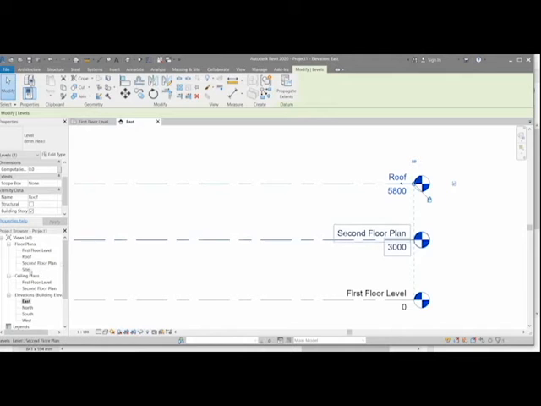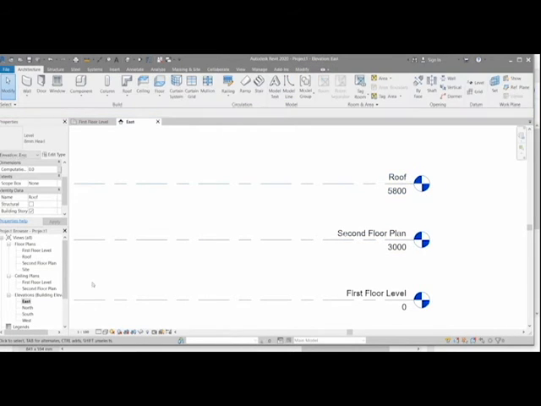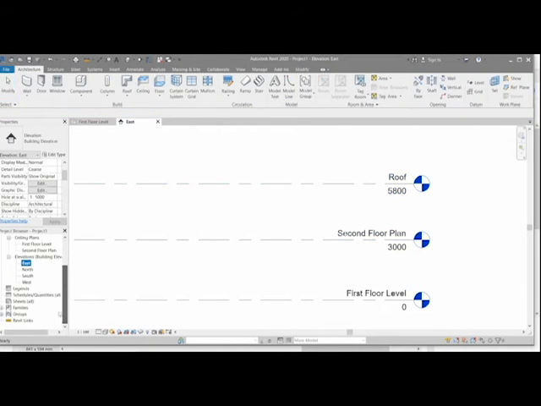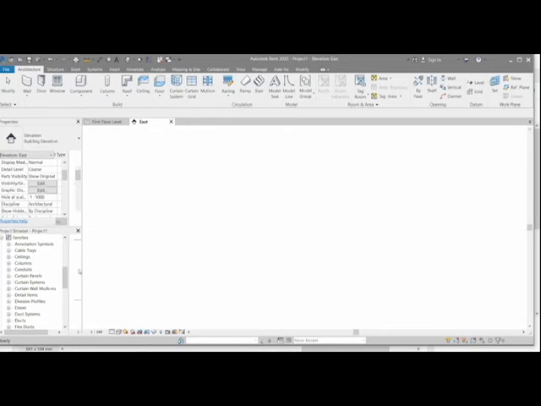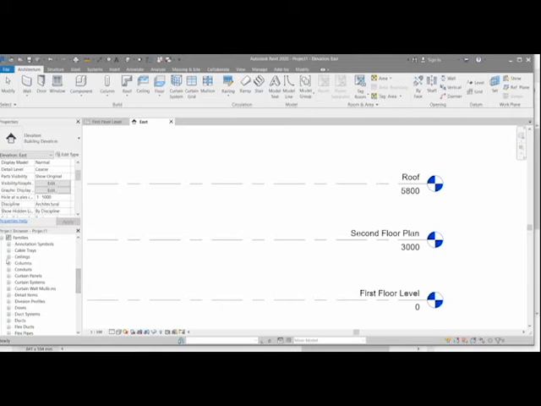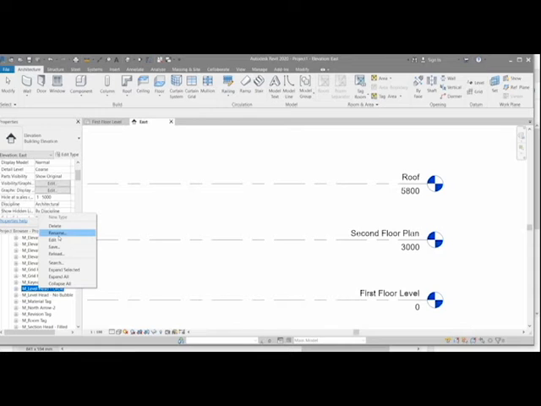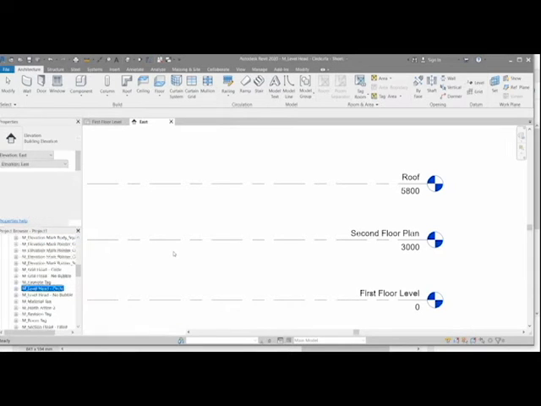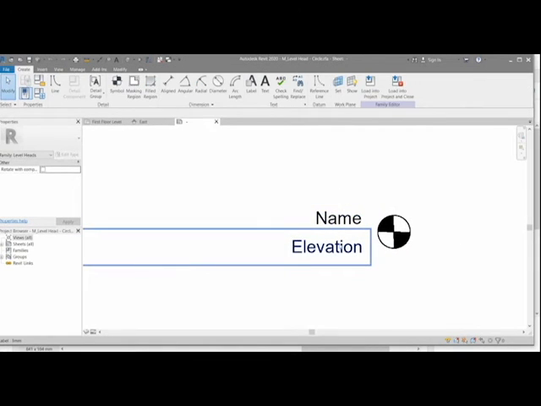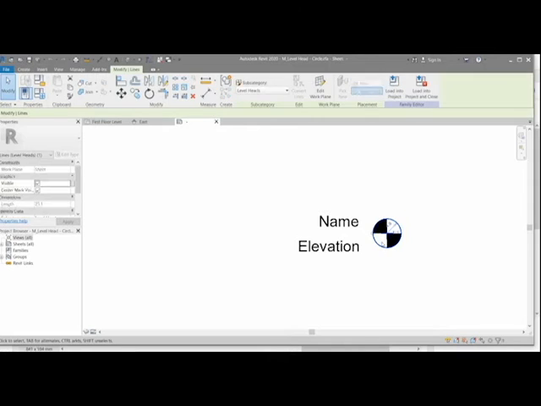To edit or change the elevation symbol, we simply click on families, then annotation symbols. I then click on level head circle and right click on it and click on edit. I draw a reference line so that I will be able to delete the circle.